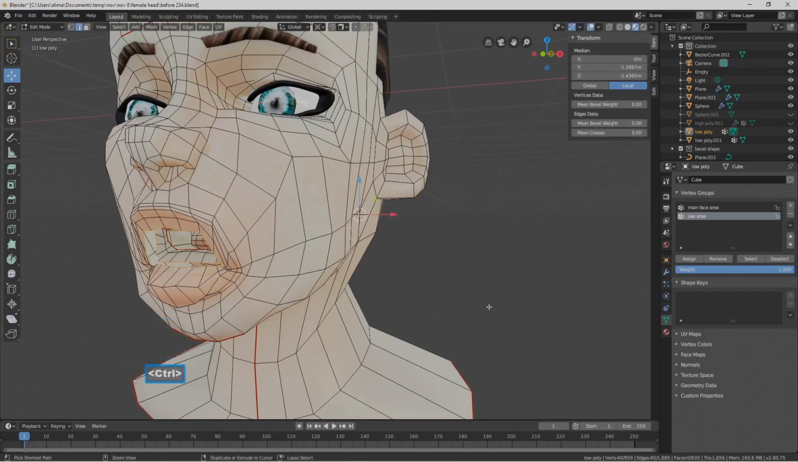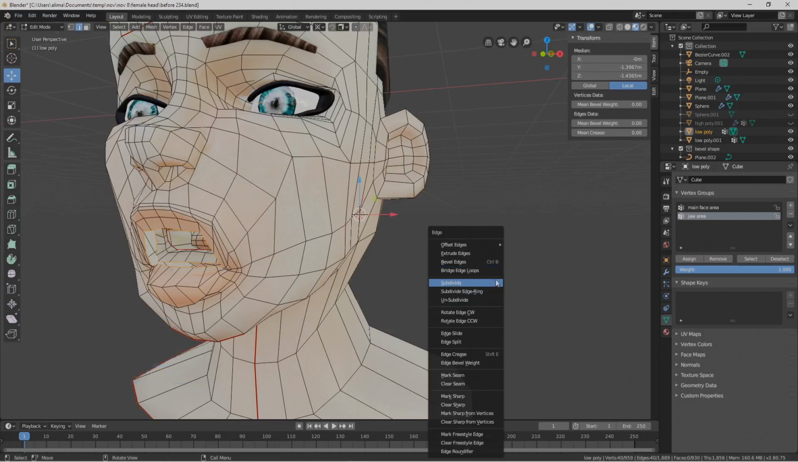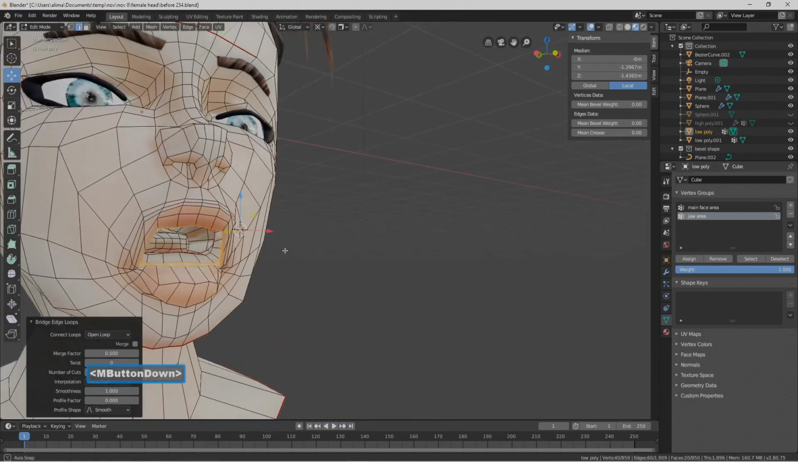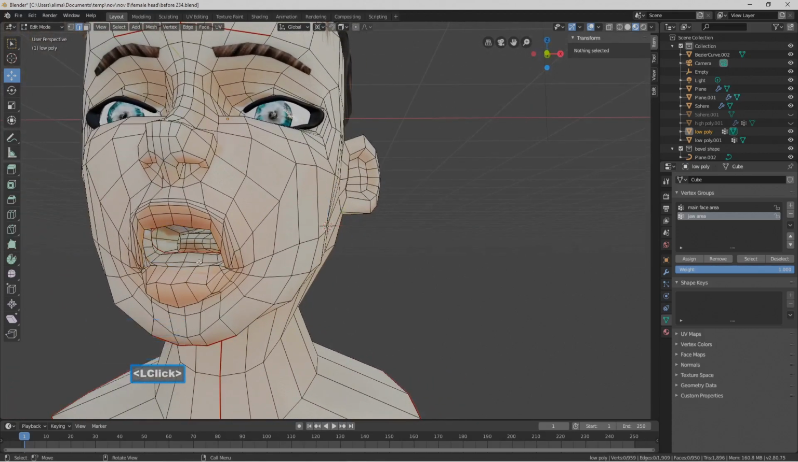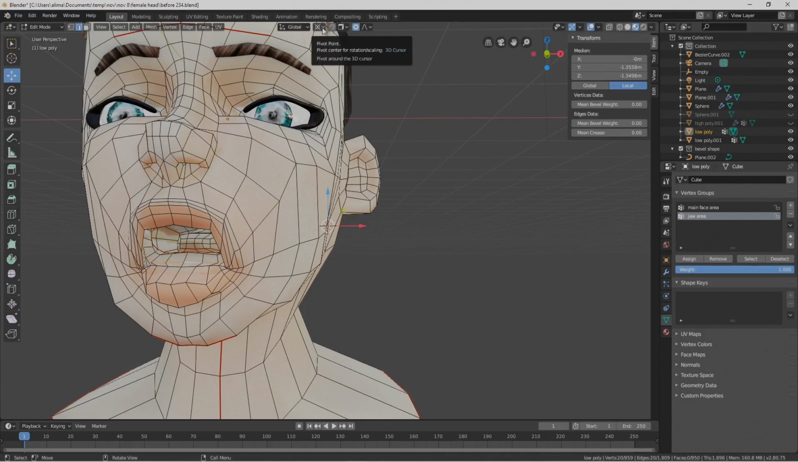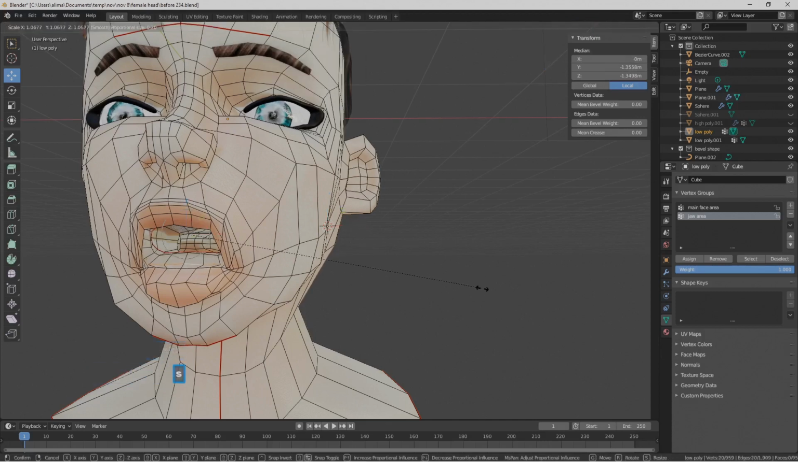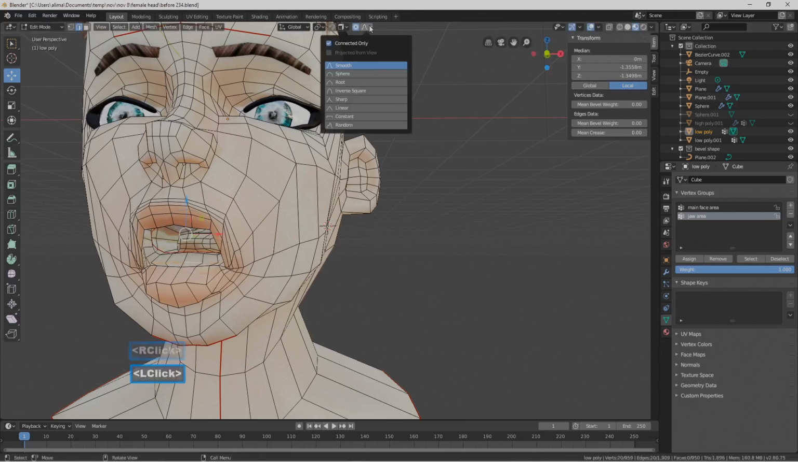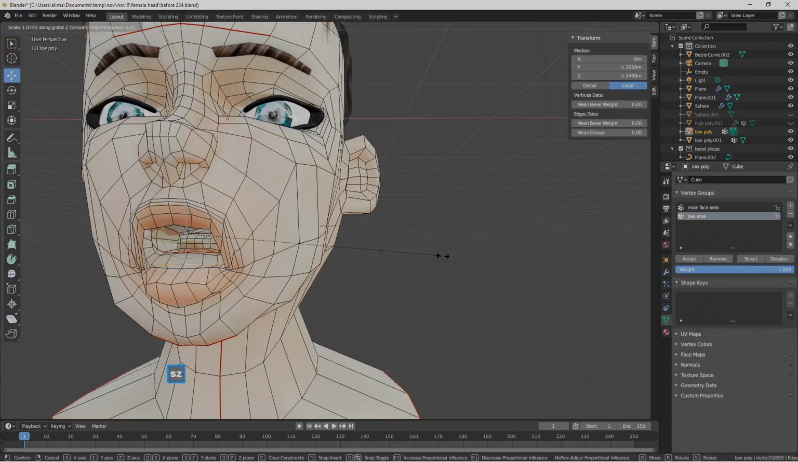I'm going to hold Control, press E. This brings up my edge menu. I'm going to select bridge edge loop so we can easily bridge that right there. I'm going to Alt, left click here, press O to turn on the proportional editing tool. Okay, we need to take the pivot point and change this from the 3D cursor back to the medium point. Now I'm going to press S to scale this. Okay, I'm going to press S to scale on the Z axis.